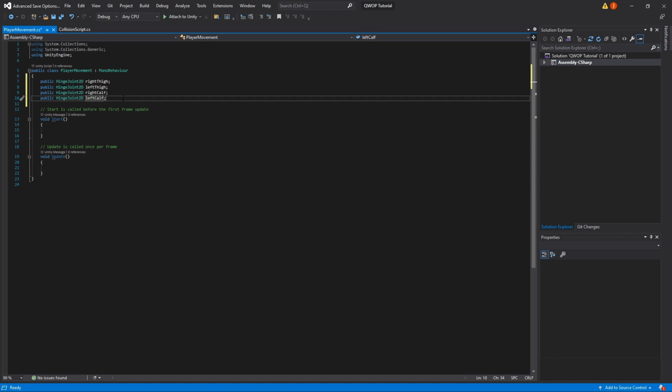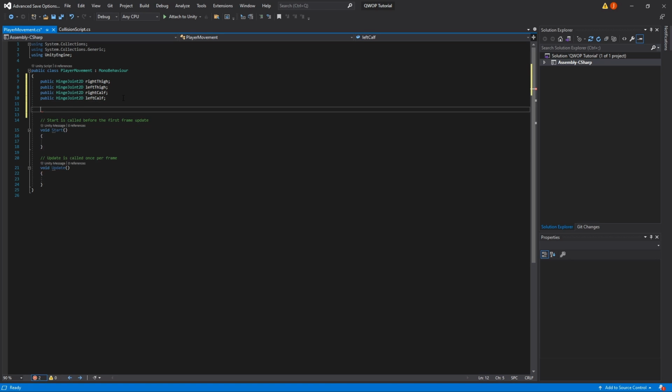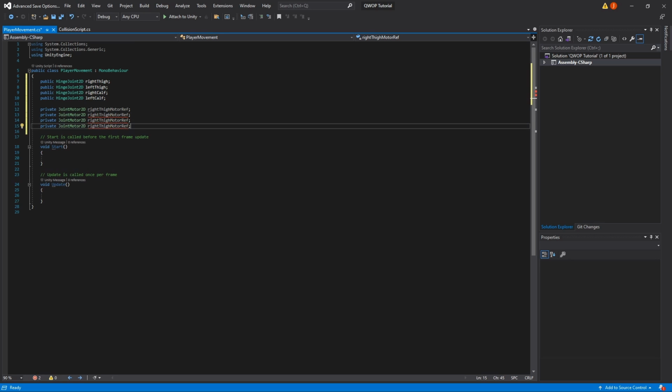And then we'll also need to set up 4 more variables, and this will be for the hinge motors, so the joint motor. So it's joint motor 2D, and we'll call this right phi motor, and we're going to call it reference. And we're just going to do this 3 more times, but we're going to have to rename them all depending on what they're for. So we've got left phi motor reference, right calf motor reference, and the last one is left calf motor reference.